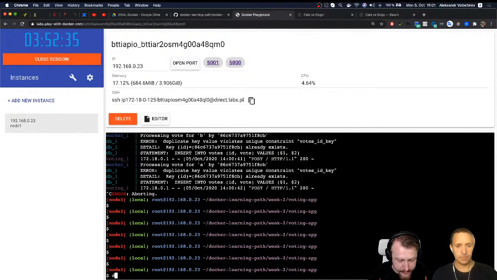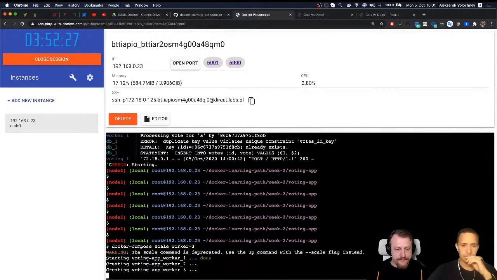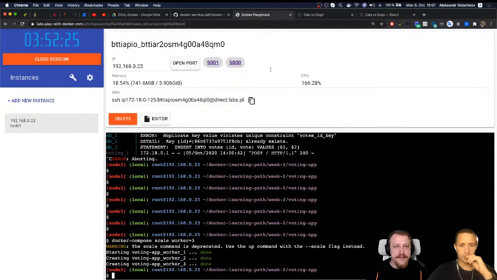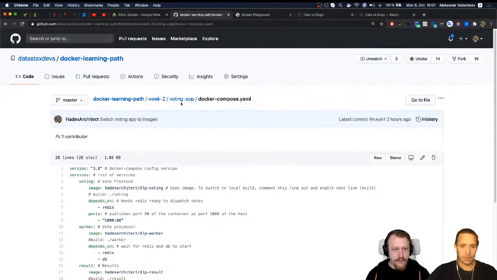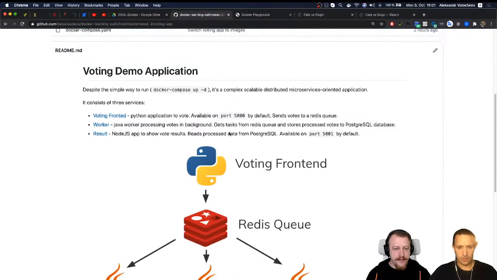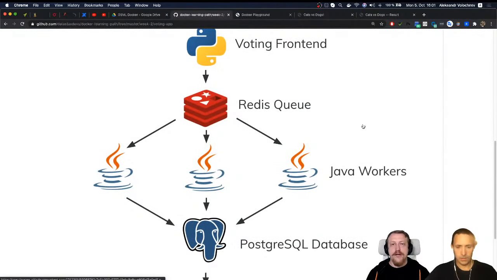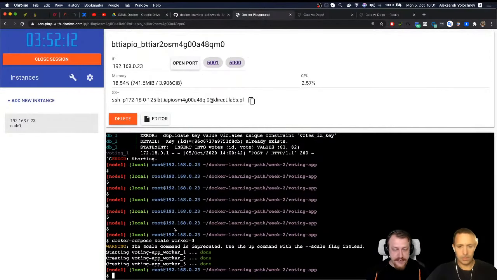I'm giving you here Docker Compose scale. I take worker, I set worker count equals 3. And now it starts to look really like this picture. Where was it? Here. Because now we have 3 Java workers processing your requests. And if we see it here, we see worker 1, worker 2, worker 3 are created and available.